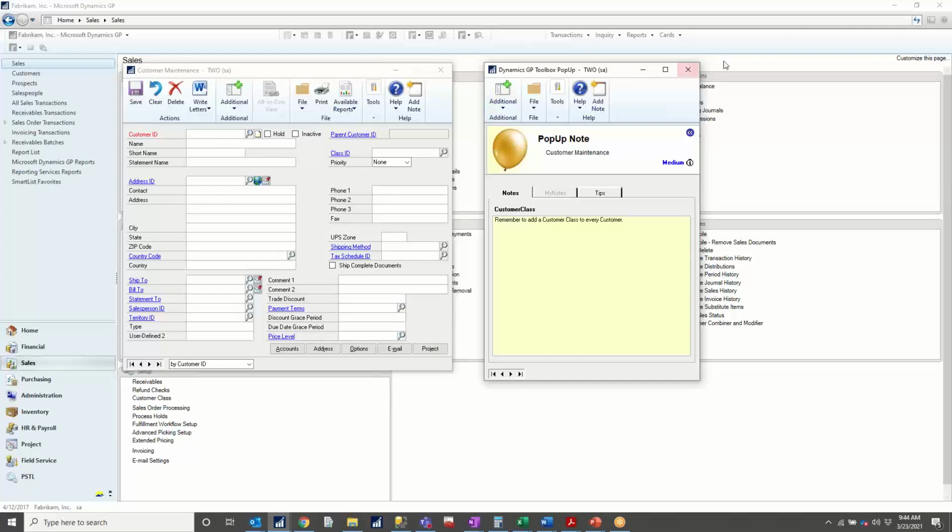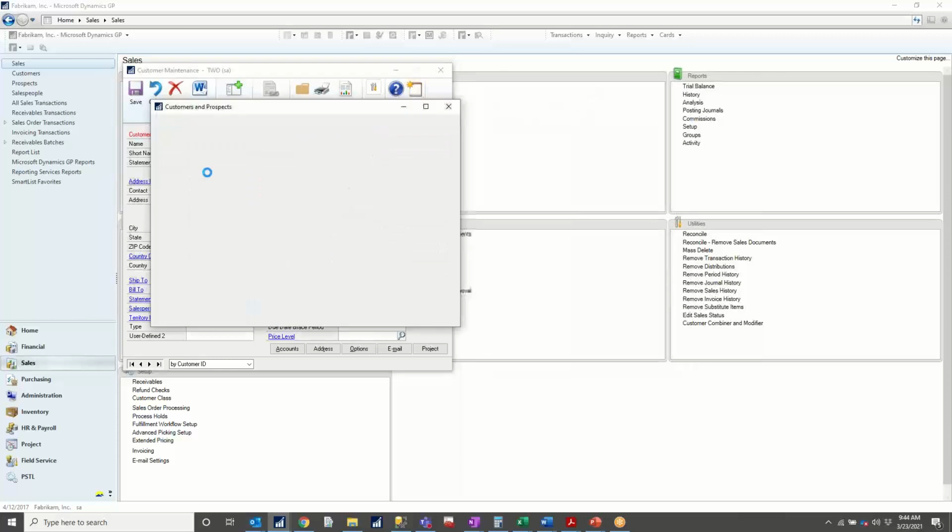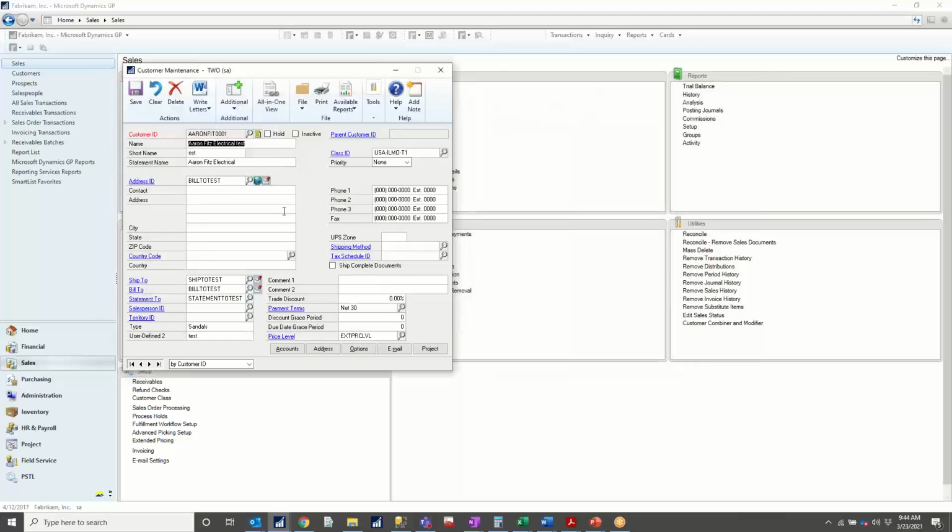If you want to put a note on a specific customer, I have a note here, but we also have a way to pop up a note based on a key field, like the customer ID. I can set it for all customer IDs or just a specific one. Again, I don't have an example set up, but you can do that as well.